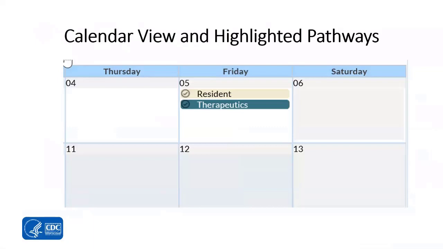So as you can see here, therapeutics is green, and a pathway highlighted as green indicates complete data was entered and saved. In other words, a response was reported for all data elements in that pathway. And then you can see here that the resident impact and facility capacity pathway is highlighted in a tan or yellow color. And this indicates one or more of the data elements in the pathway did not have a response entered by the user.